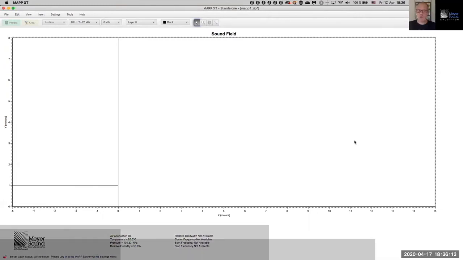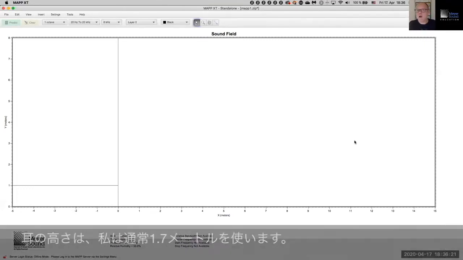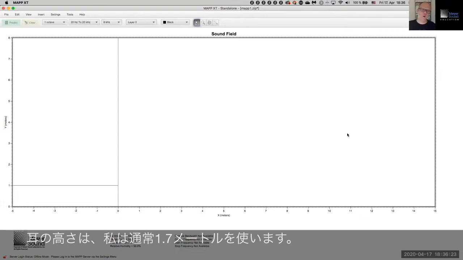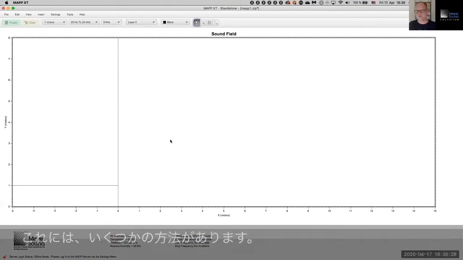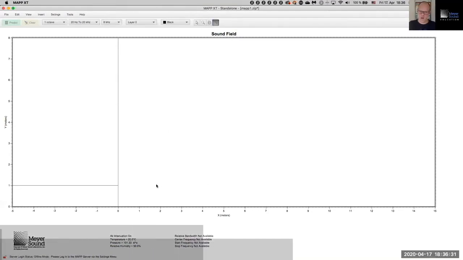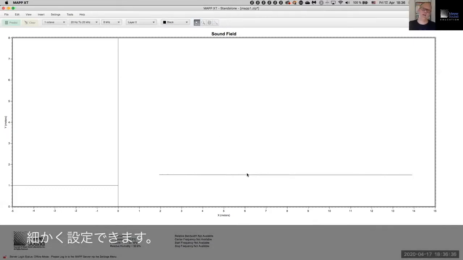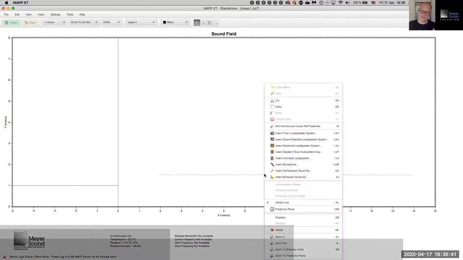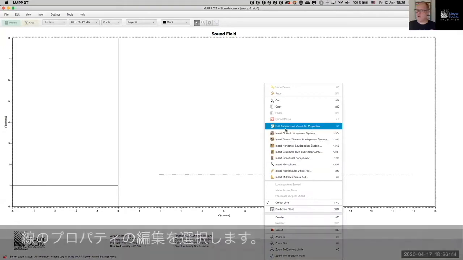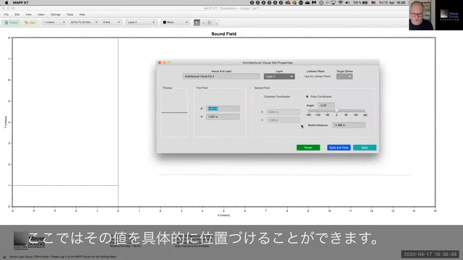Okay. Maybe it's also prudent to draw a line which represents the ears of the listeners at ear height. For ear height, I typically use 1.7 meters, and for all we know, today's audience might start at 2 meters distance. So several ways how we can do that. We can do it roughly by saying, okay, maybe this is where the audience lives, click and drag, and then I can polish it if I desire to do so by selecting the line that I just drew, right click, brings up the menu, go to edit the properties of that line.